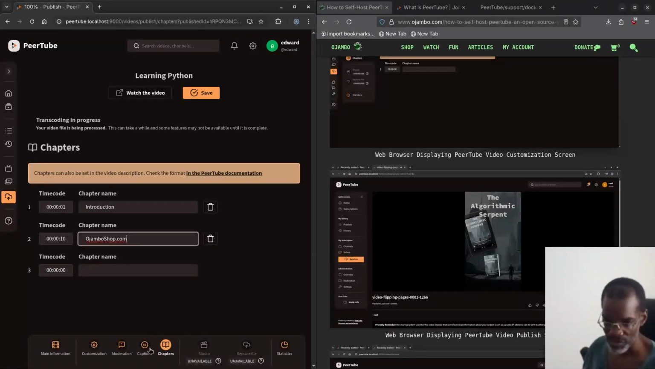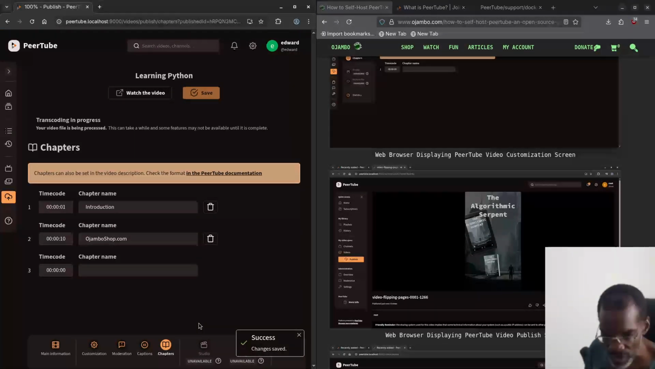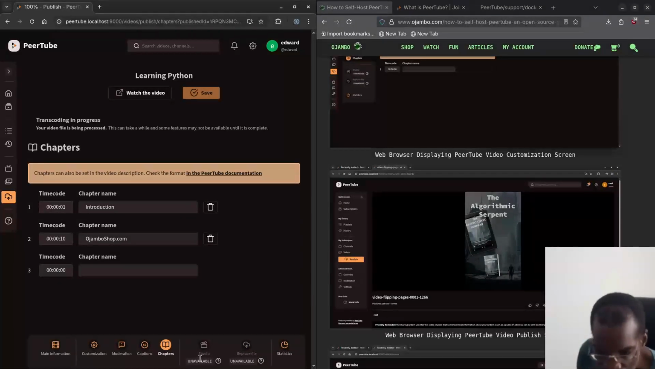JamboShop.com. Okay, that's fine. Do I hit save? Save again. And is that it? What's this one, that is Studio? I guess that's a plugin. And what's the other one? I can't read that one because there's glare. And then statistics. Obviously, there's none right now.